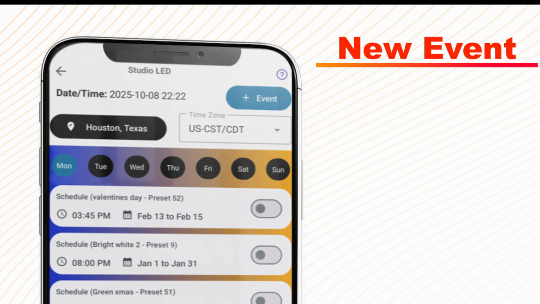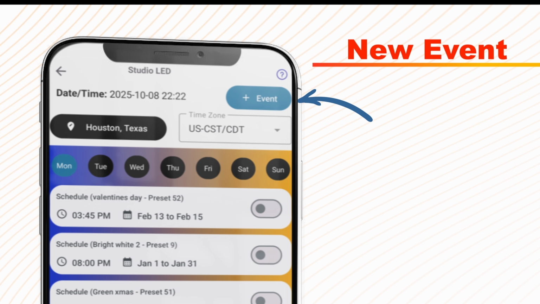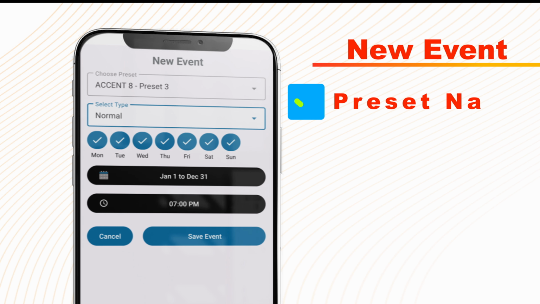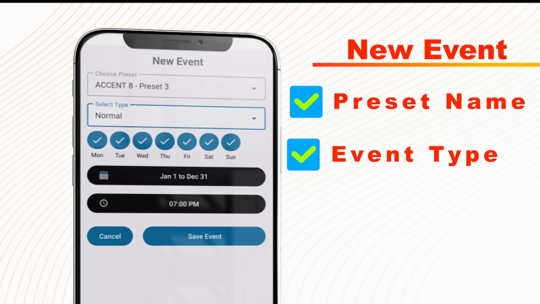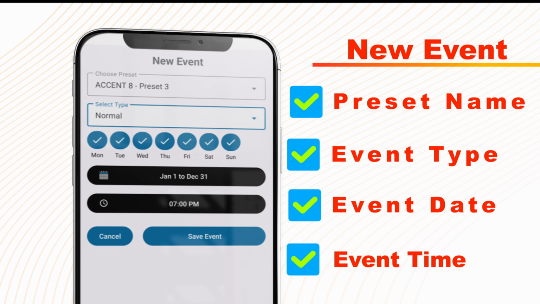To create a new event, click the Event button at the top. Select the desired preset. Choose the event type, normal, sunset, or sunrise. Select an active date range, and finally, select the time you want the preset to trigger, then save.